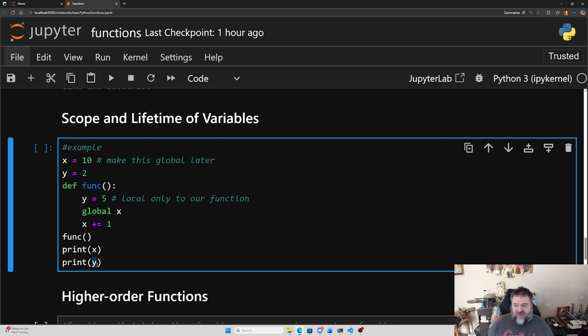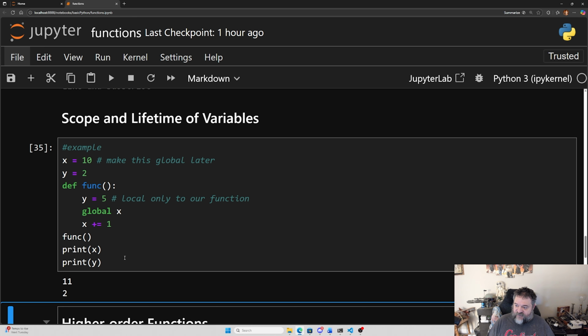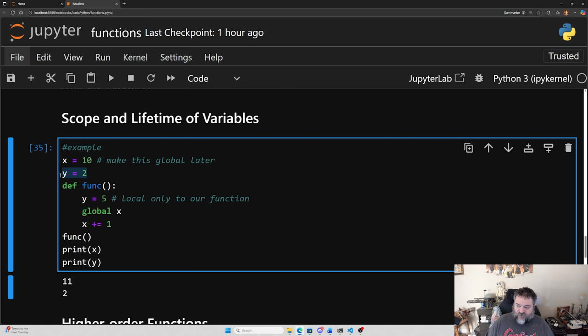What do you think y is going to equal? Is it going to equal 5? No, because that's only inside our function. We're referencing this y up here, and that's still a 2. So if I run this, I get 11 and 2, just like we stated, because we are calling this y up here for the 2.